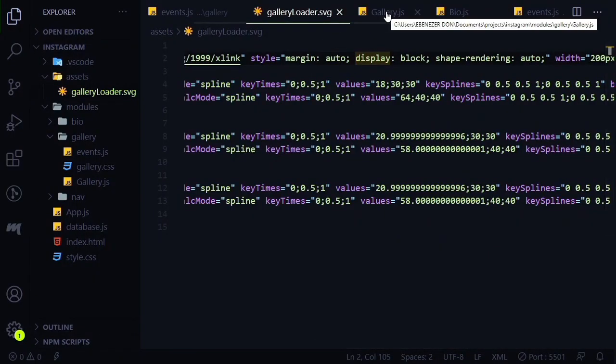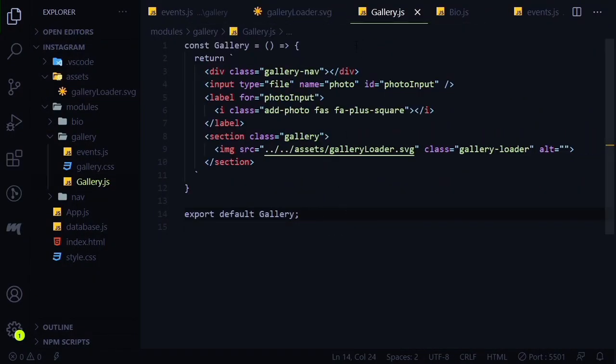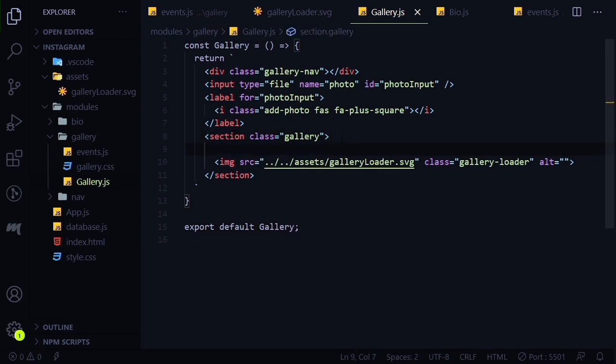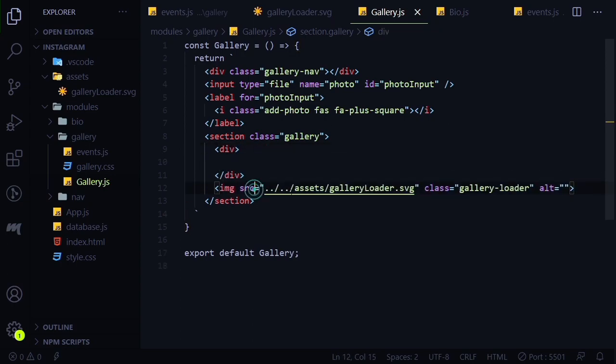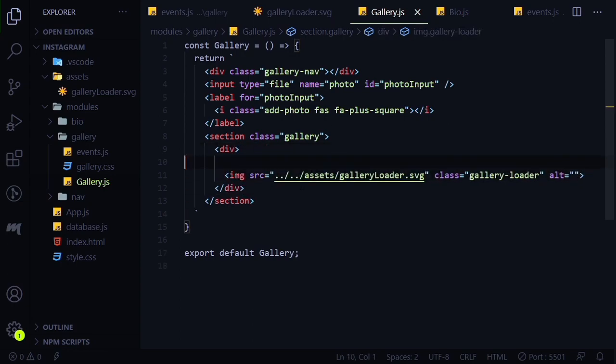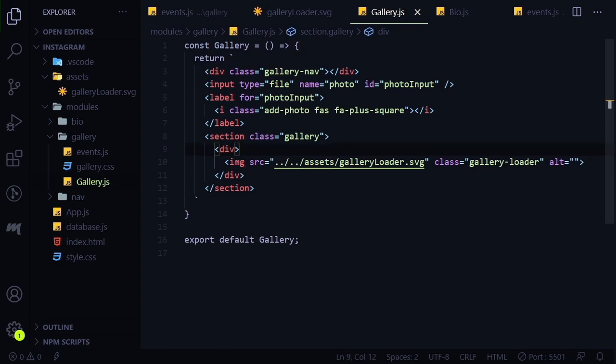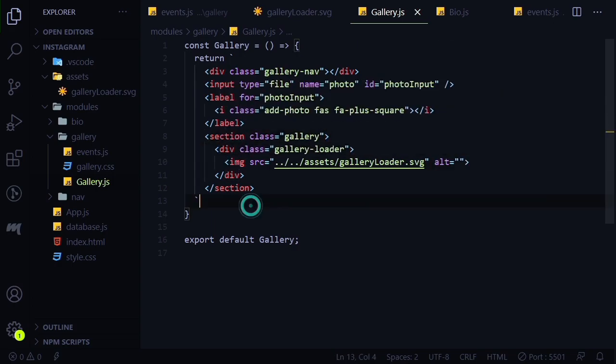Now to do that, we'll come back to the gallery.js file and let's see. Gallery has a grid display. So what we're going to do is put the image inside a div, and then we'll style the div itself. So we have the img src, and then let's take the class out of the img tag. Then we'll move it to the div tag. So we have div class gallery loader.